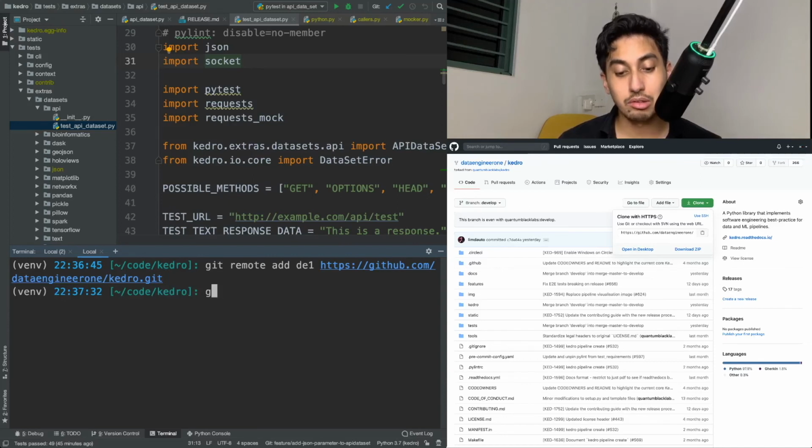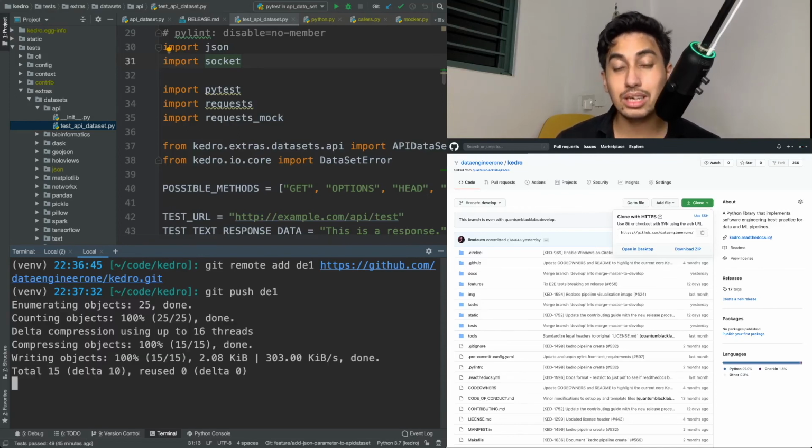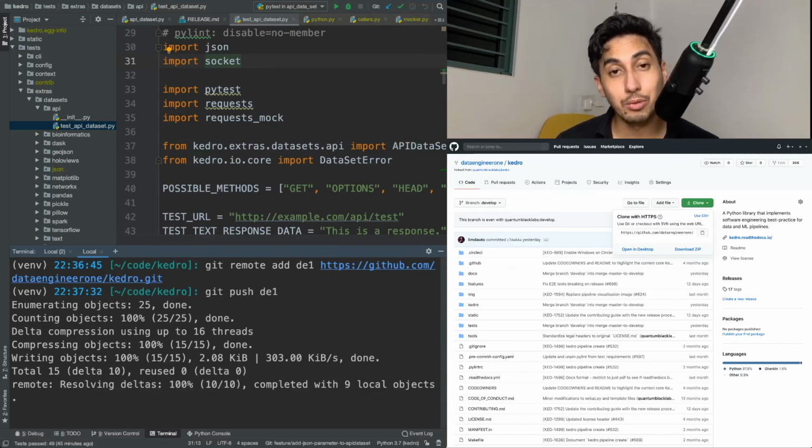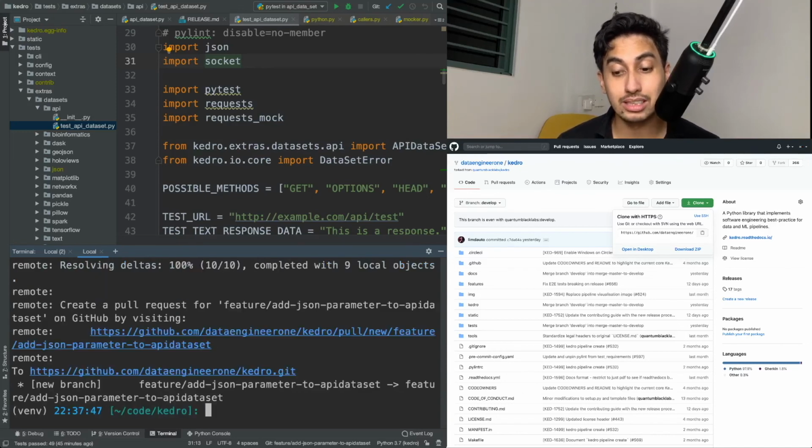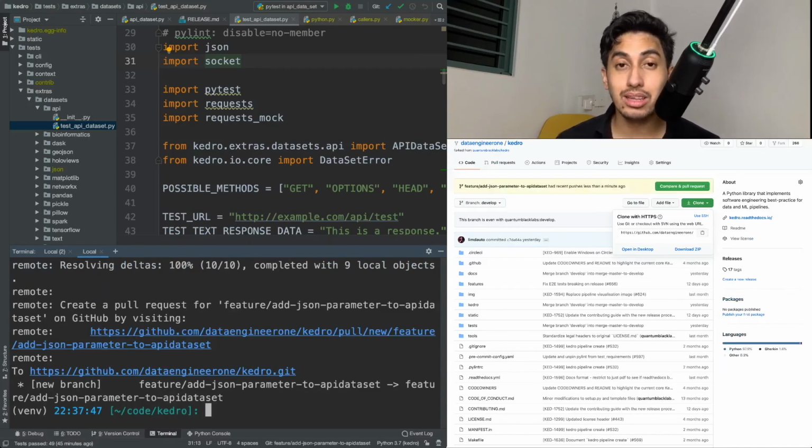Now what I'm going to do is push that new branch that we created to the new remote. The reason is because we actually don't have access to push directly to the Quantum Black Labs version of the project. So we can only push to our own version. And so here it is. We have feature add JSON parameter to API dataset that has shown up for us.